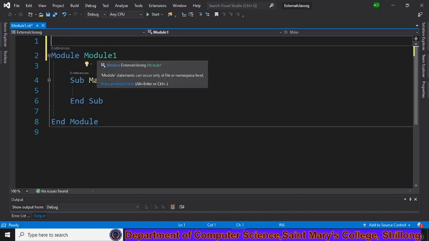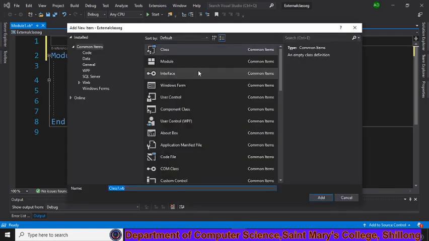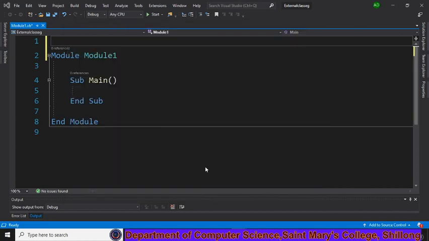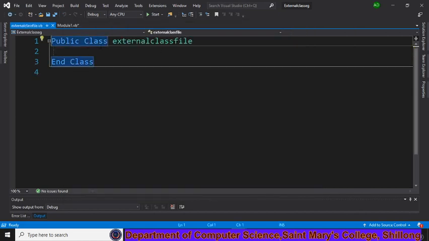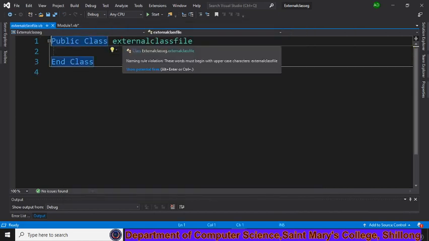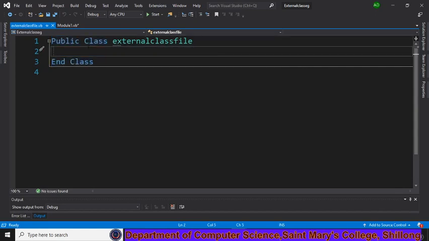But again, I want to keep my program very clean. So what I'll do is go to the project and say add a class. Again, we are going to create the same class. This time let's say I give it the name external class file. So you can see the name of this one is external class file. Now what I'll do is paste the same code.